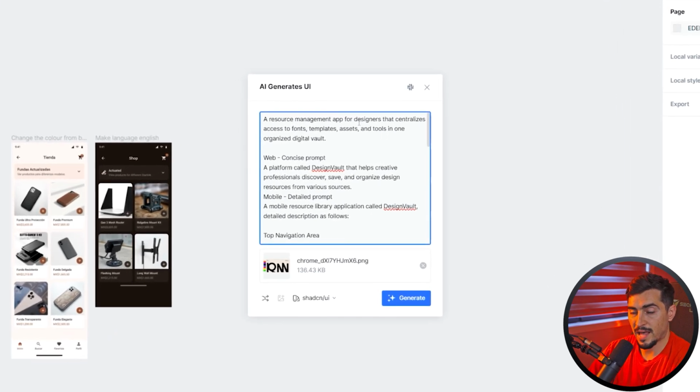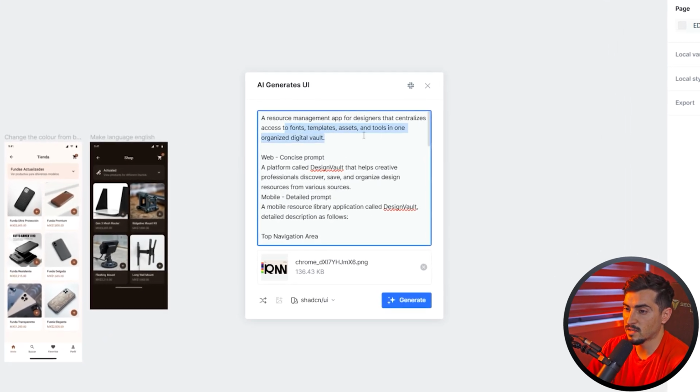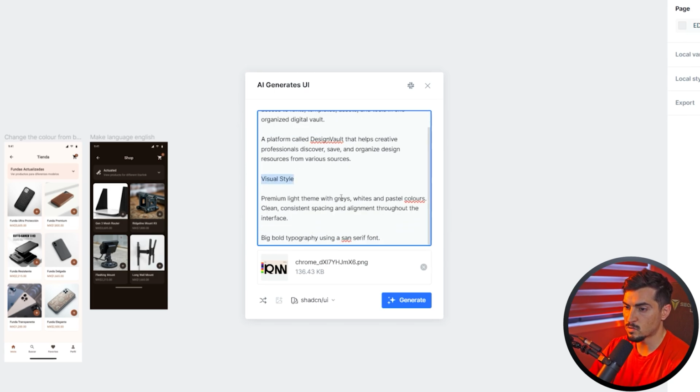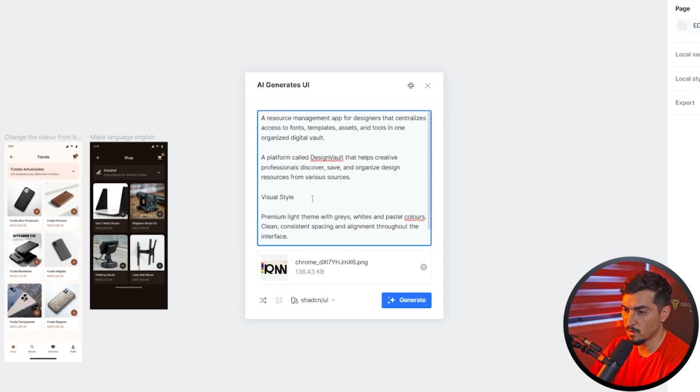So it's going to be a resource manager app for designers that centralizes access, that have access to like templates, assets, fonts, etc. So I've clearly identified the visual style, giving it a white theme, use grays, big bold typography, with a sans serif font, and it'll be called Design Vault. And let's click generate and see what it creates.